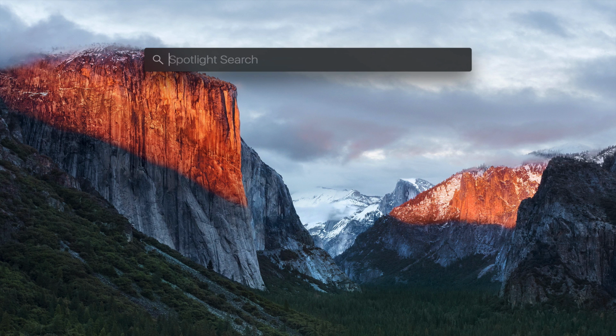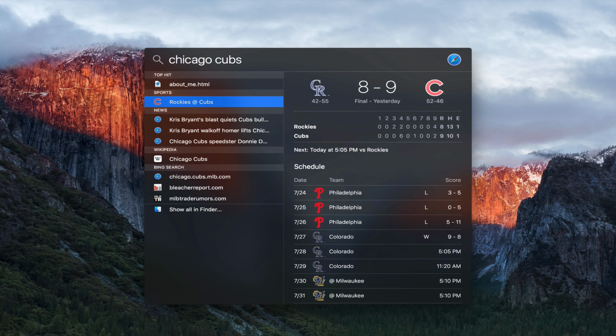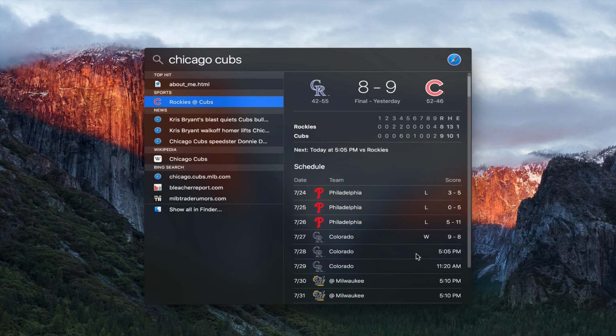I can also do sports scores. So I'll do the Chicago Cubs. And you can see there are my Chicago Cubs scores. It's got their schedule coming up and all that kind of information. So that's in there as well, and you can do that kind of search.